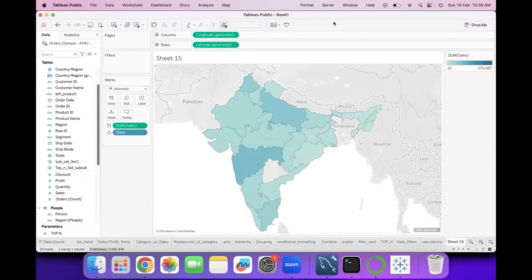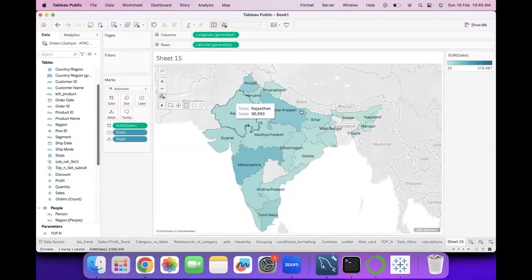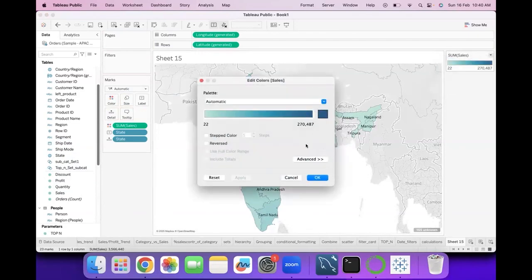But over here on top, directly, if you click on this T option, all the labels will come up. So this is showing all the sales labels. If you want the states to be shown as well, just take the state and add it in label. Now it shows what state you are viewing, and if you hover on it, you will be able to see the sales value as well. If you want to change the colors, right click, edit colors, and you can always choose the colors that you want.